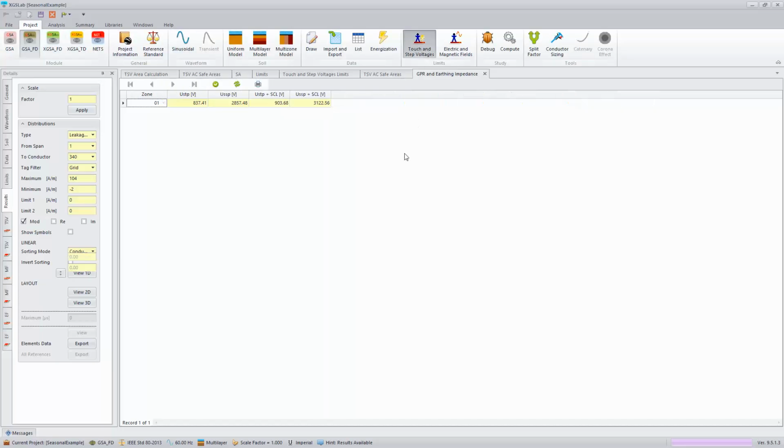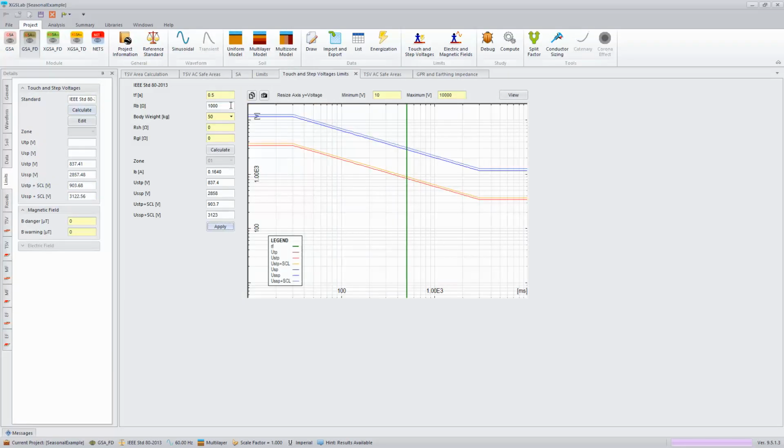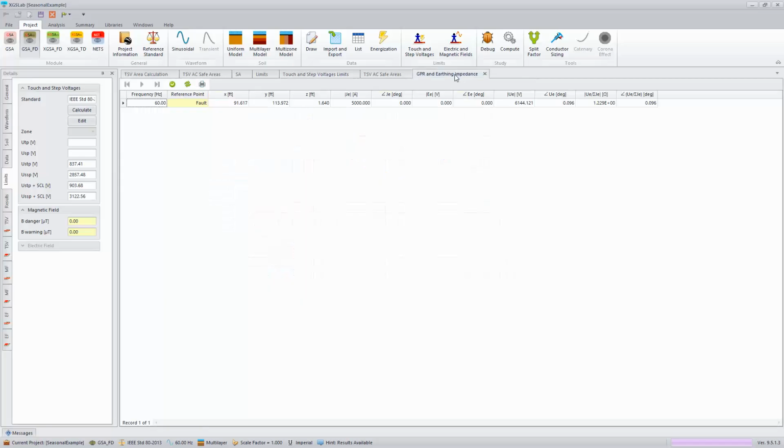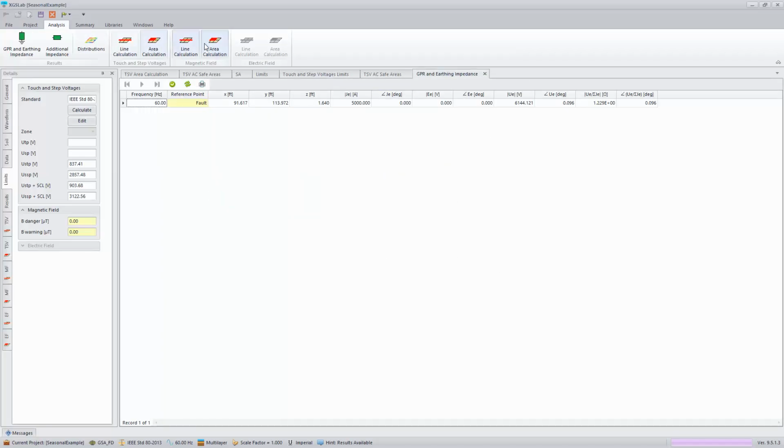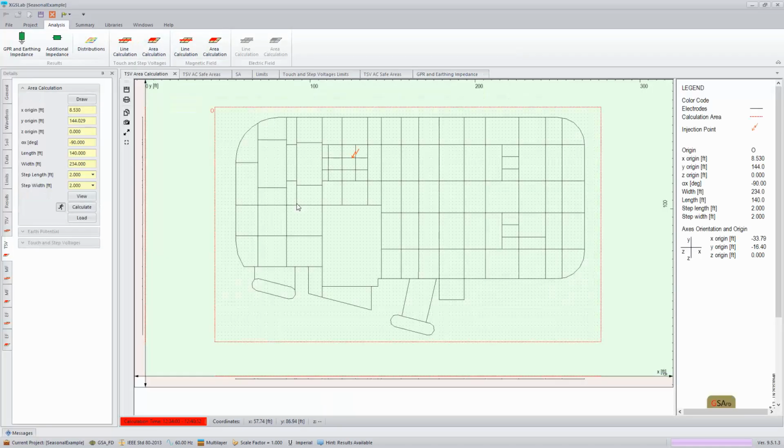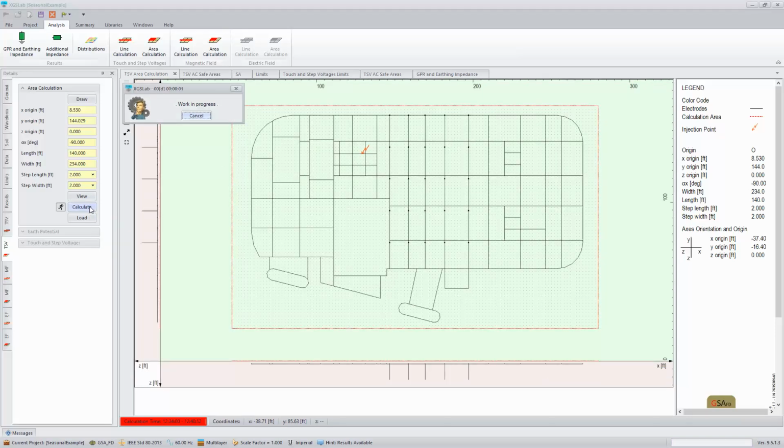And I'm going to change my touch compliance and step compliance limits as well, because we have, oh no, we have the same soil resistivity, never mind. Let's go back to our area calculation. I'm going to calculate, again, the Earth's surface potentials at each one of these points. And as this is doing its analysis, what we expect is in the location where we have these ground rods, we're going to see a better result.